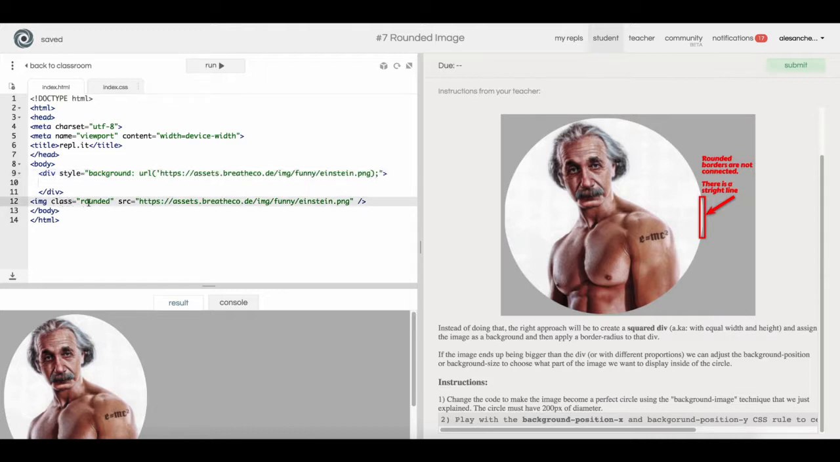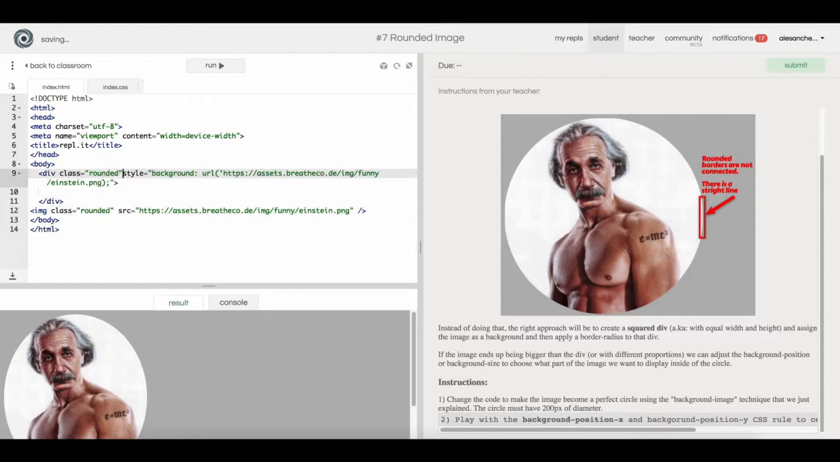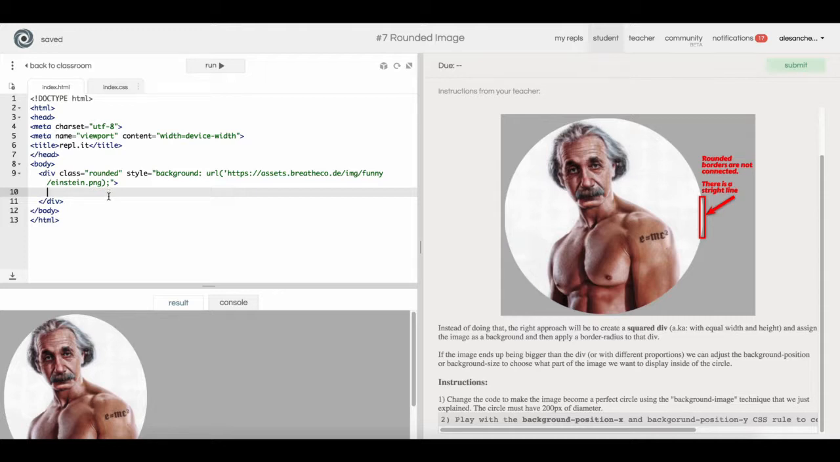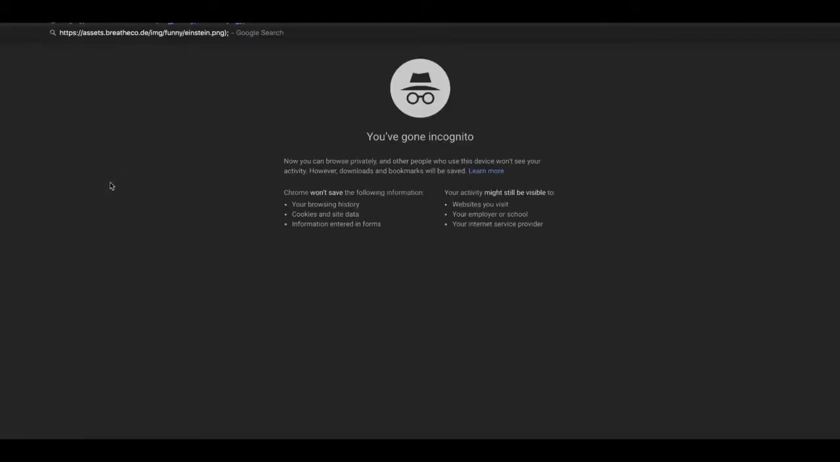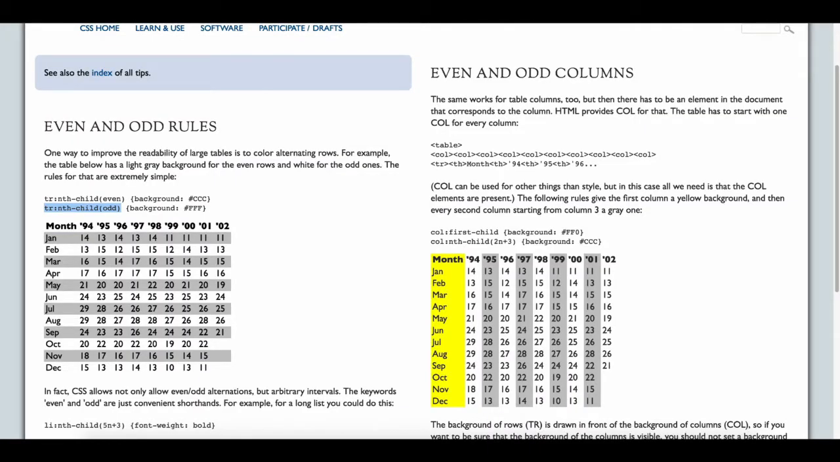And then we apply the class grounded to it, because we do want the border radius 100%. But now this div inside needs to have some width and height, because if not, it's not gonna show. Let's add some content. I think the image is not working either. Let's see. Yeah, it is working.